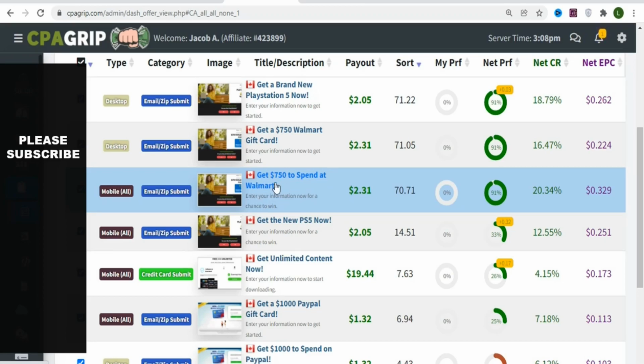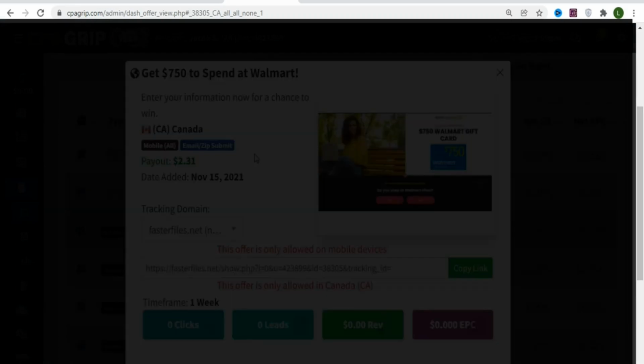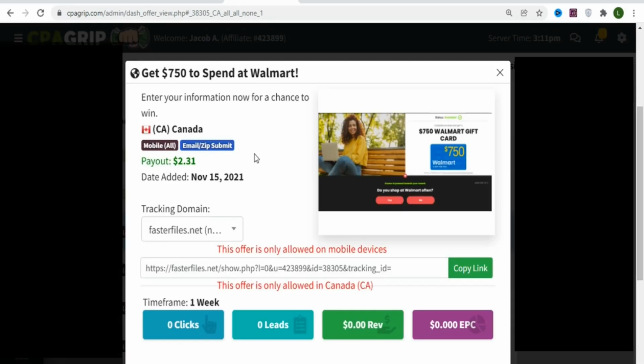So we are going to be promoting this product. As you can see, get $750 to spend at Walmart. This is a Walmart gift card that you are going to promote. You are going to click on the product and you can begin to promote it. Once you click on the product, you are going to see a page like this, and as you can see, this is the payout, $2.31, and this is the link that you are going to use to promote the product. This is your unique affiliate link.